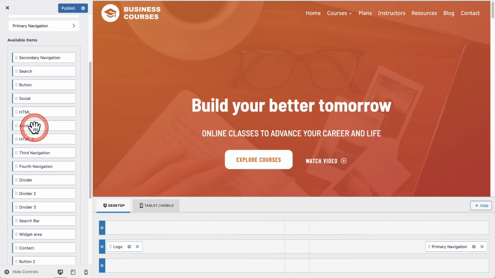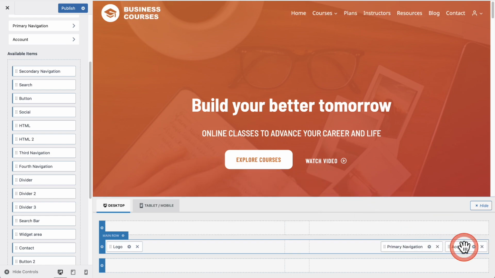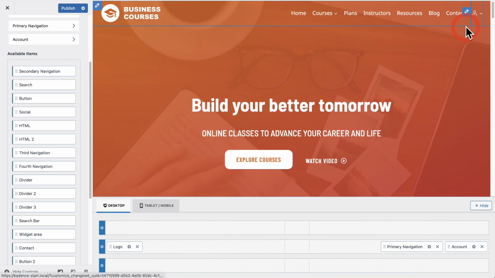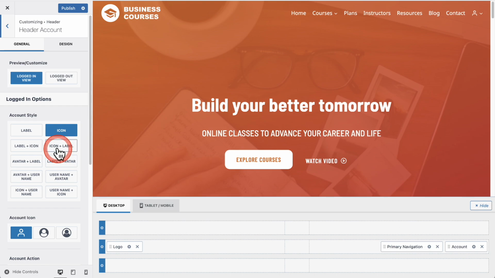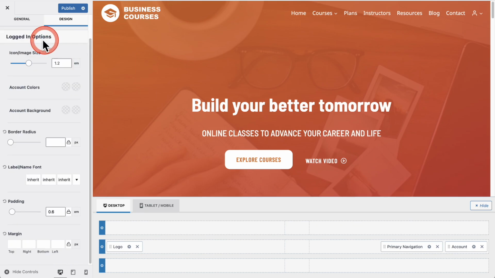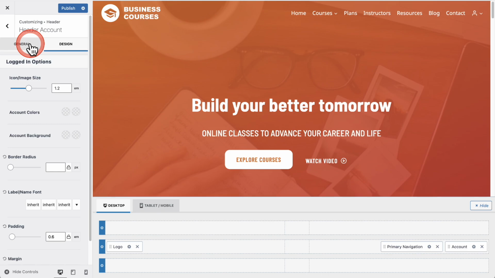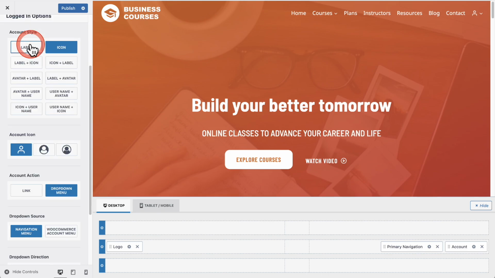So what I want to do is use this account header item. I'm going to click on it, drag and drop it, and I'll let go right there. And here it is. Let's start customizing it. I'll click right here for the settings for it, and it reveals in this panel. And just like when we were editing the course layout, there's general settings and design settings right here, and we'll tweak both of them. Let me go back to general.